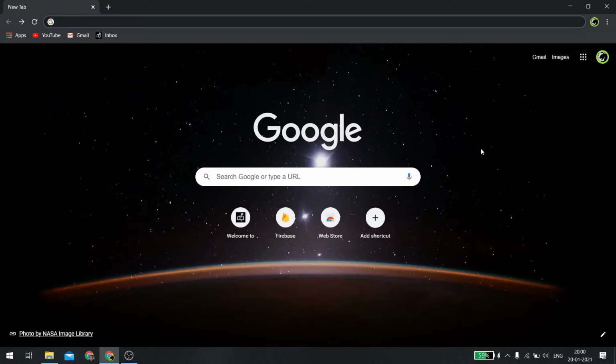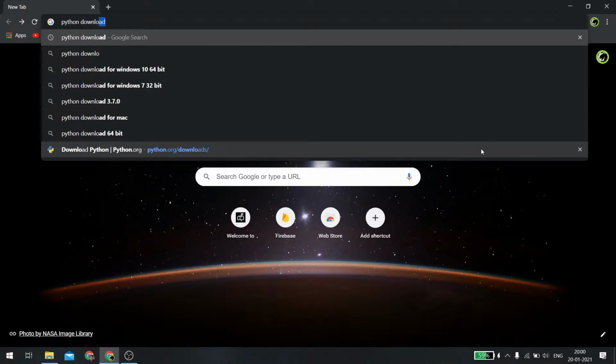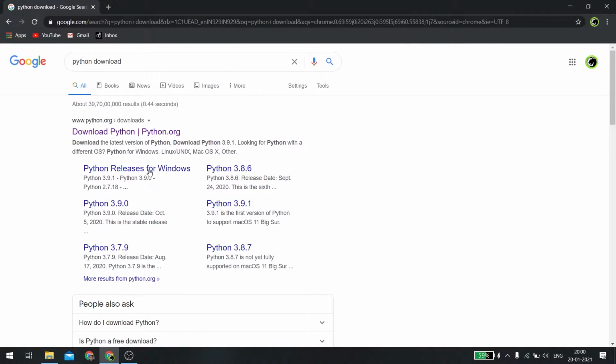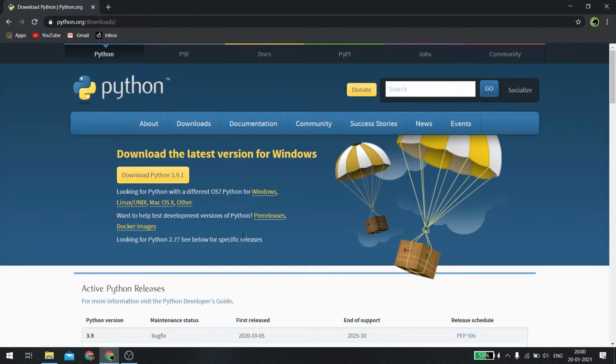Right now we are focusing on the original way of installing Python. So just search for Python download and you will be led to the website python.org. This is the birthplace of Python, so we will be downloading it from there. Now, you must be aware from the last video that Python has two versions, 3 and 2. 2 is discontinued, so we will not be downloading it.